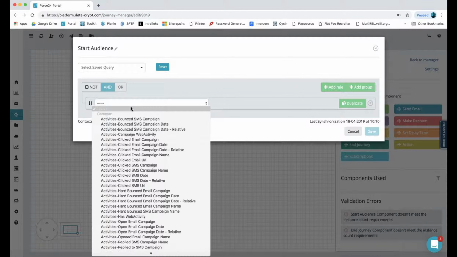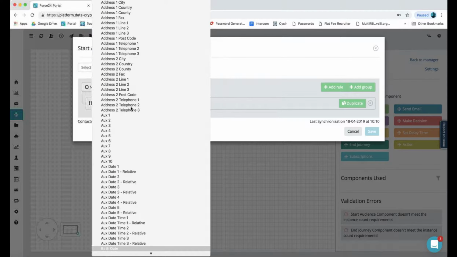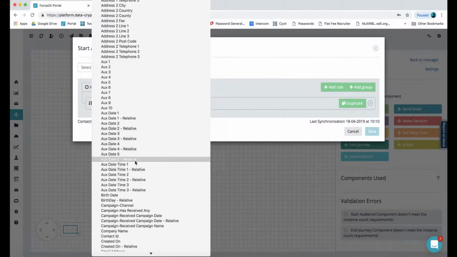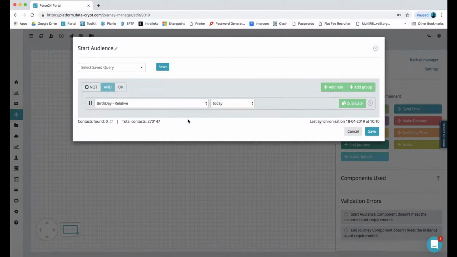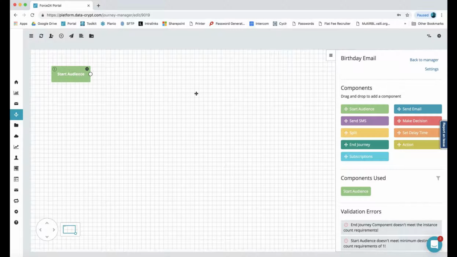And because I want it to go out on someone's birth date, I'm going to select a date field. So obviously we have our ARC date time fields as well. And we've also got a birth date. If I select the relative, this means I can select based on that specific date. So if I select that, birth date relative equals today, if I've got that date against the contact, they will only receive an email when they reach that criteria.